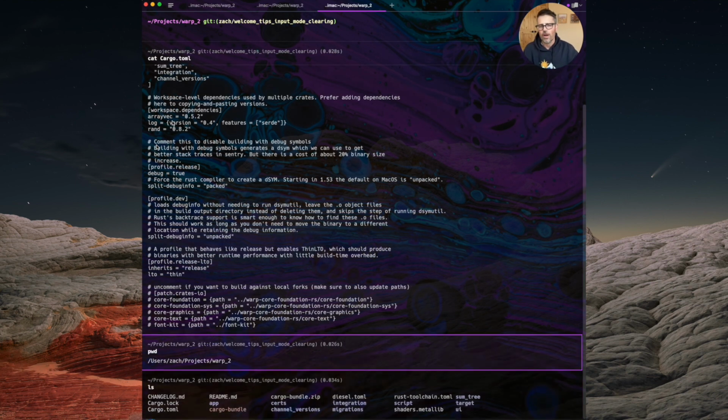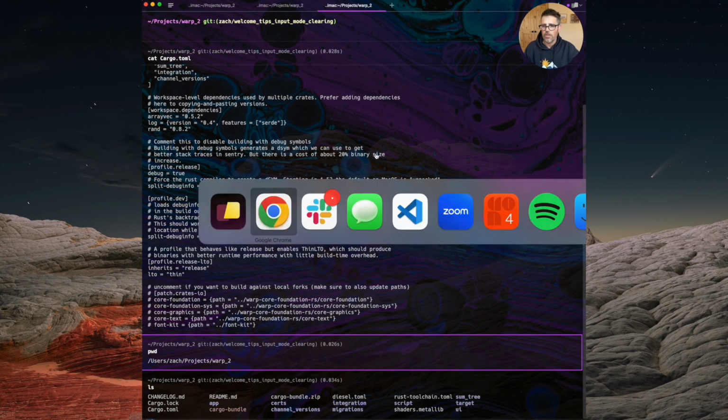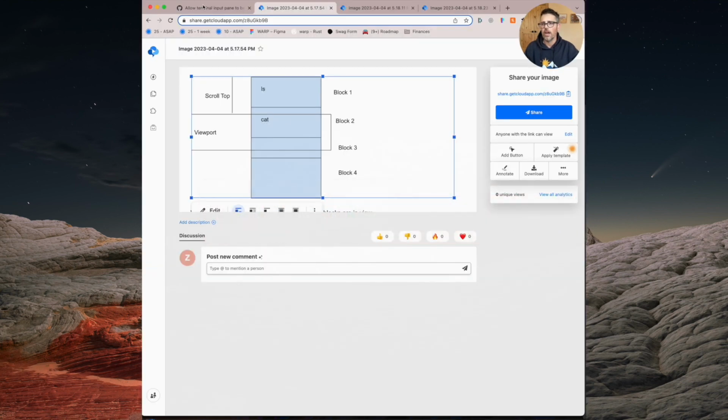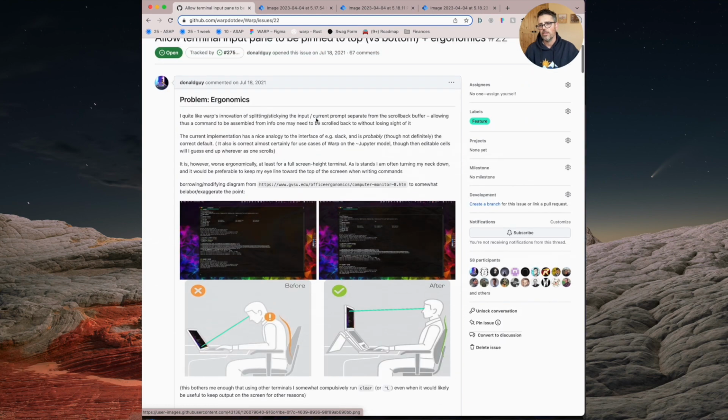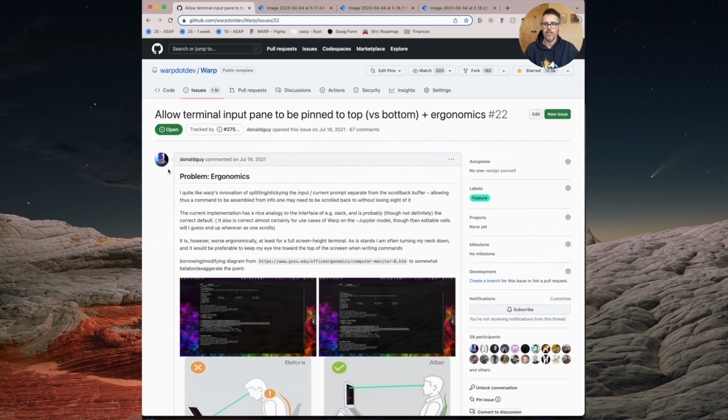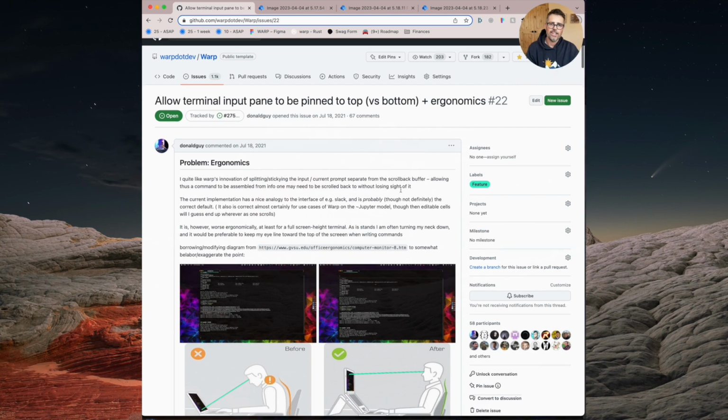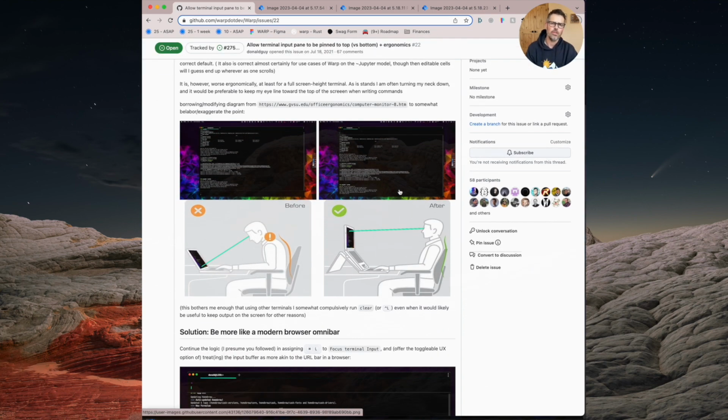So why did we do this? This was actually my project. Why did I build this? Let me show you a little bit of the user feedback that we got. Issue number 22 ever filed in Warp, we've had about 3,000 issues filed now, was this amazing GitHub issue filed by Donald Guy. He points out that if you always have the input at the bottom, this can be a pretty suboptimal experience for people from an ergonomic standpoint. It makes them always look at the bottom of the screen.